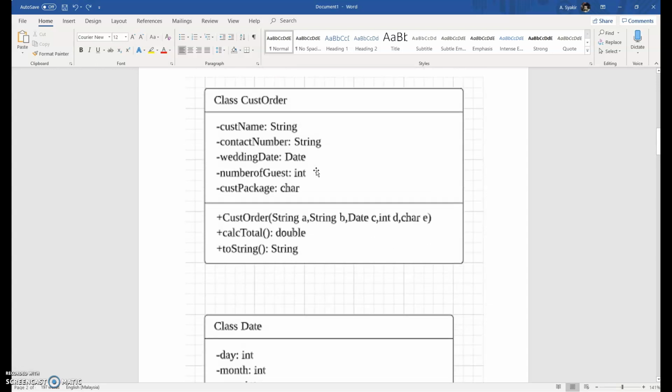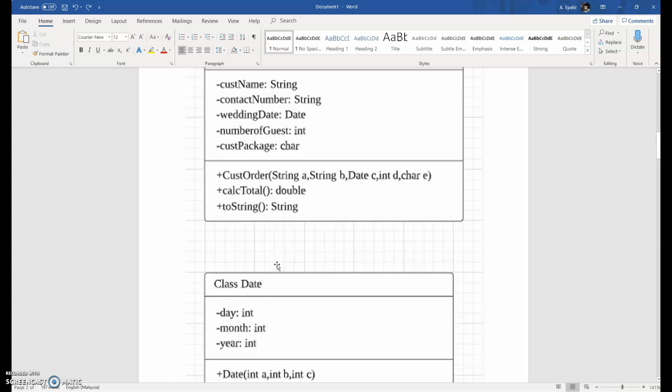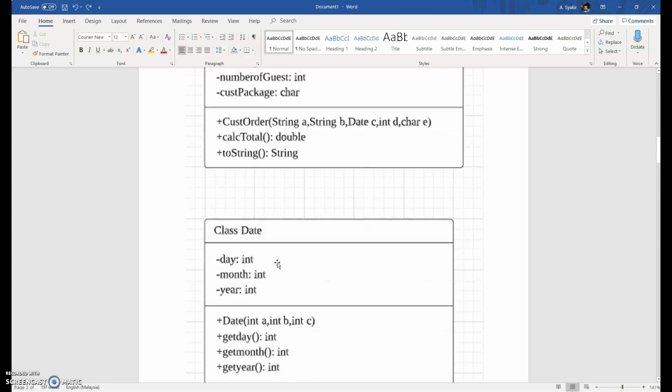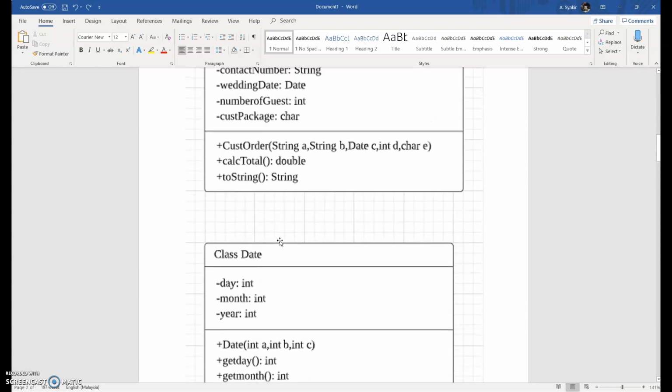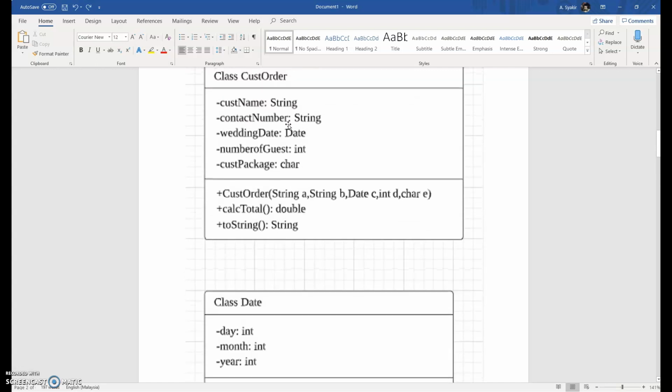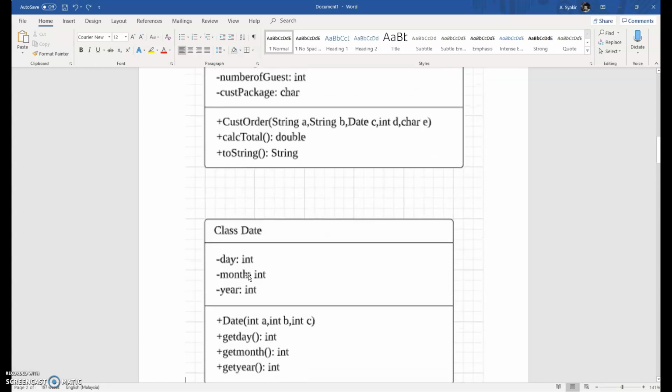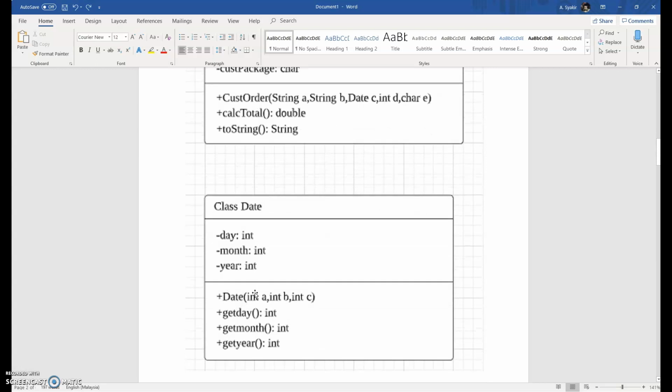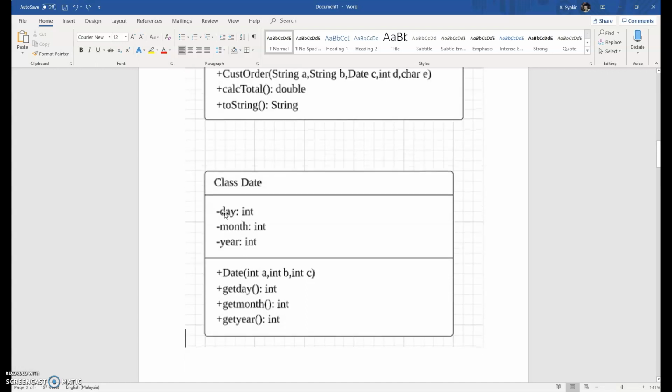First I would like to explain why we have date here as the data type. This is what we call a composite object, where we use another class as a data type. So we see here date, and this refers to class date, which has the normal constructor date with parameters. Here we have day as integer, and then the accessors.